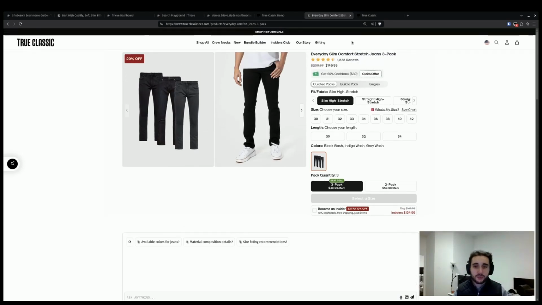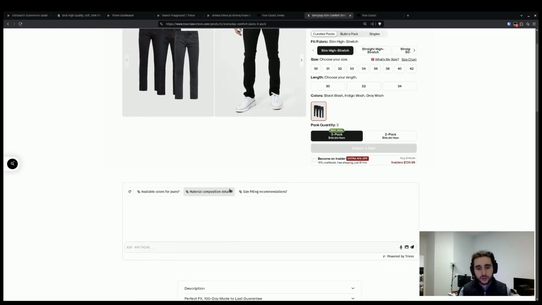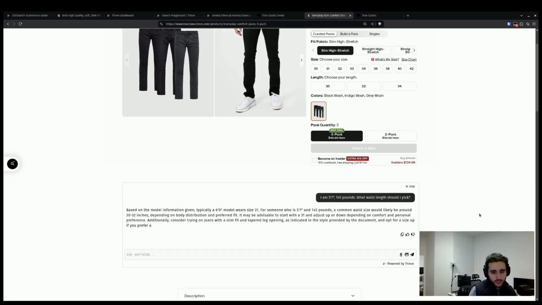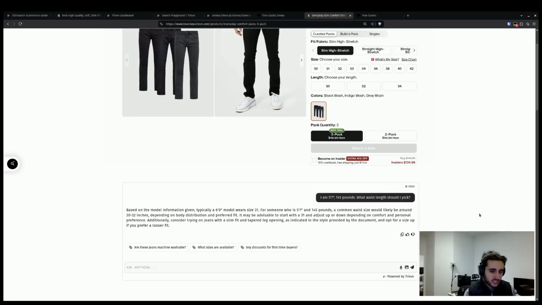We can chat with this specific product. So I can ask a question like, I am 5'7", 145 pounds. What waist length should I pick? There you go. And it's going to tell me, based on the model information given, typically a 6-foot model wears a size 31. For someone who is 5'7" and 145 pounds, a common waist size would likely be around 30 to 32 inches, depending on body distribution and preferred fit. I mean, again, perfect answer.